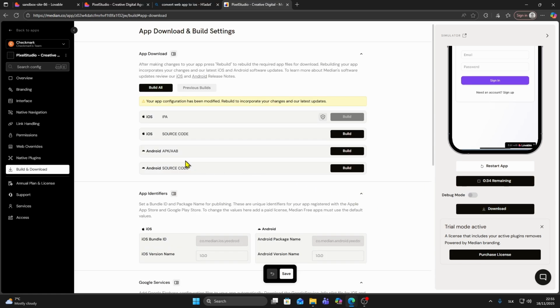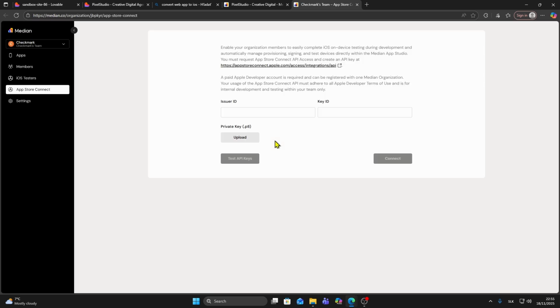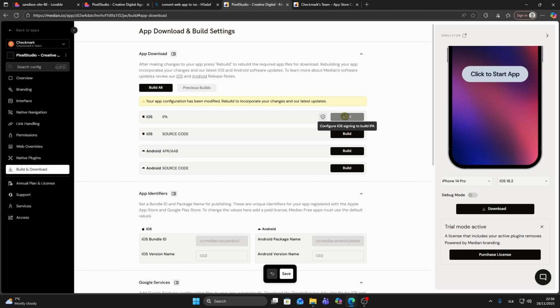From here, you can choose either Android or iOS. To be able to download the iOS file, you need to click on this configure signing. Click on it, and from here you need to connect your Apple App Store through API, so connect your Median organization to your Apple developer account through API. Click on manage connections, and from here you need to connect it. And once you have it connected, you can click on this build button and this will download your iOS file.